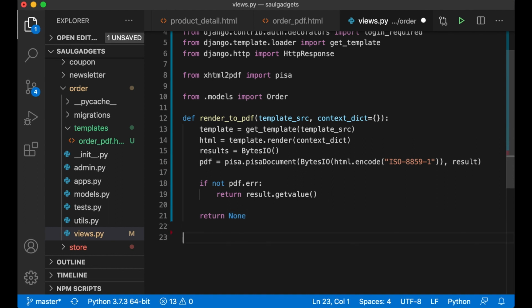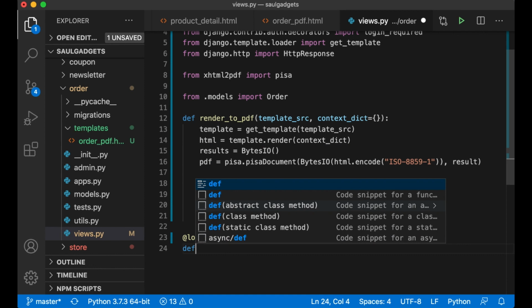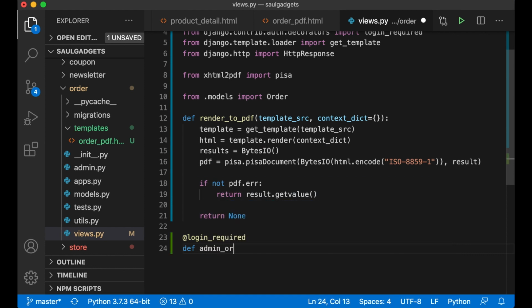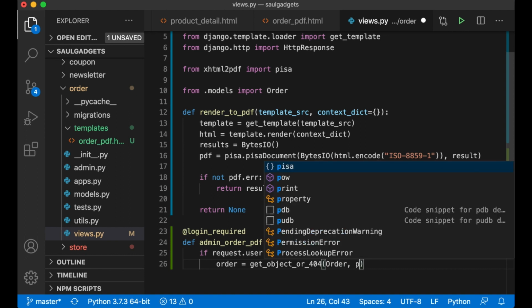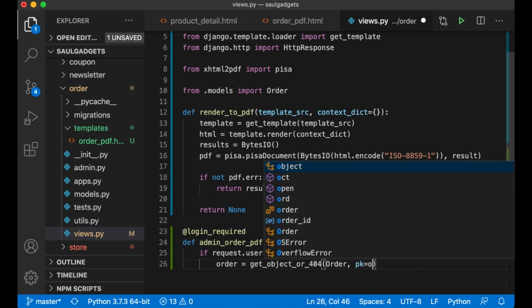I need to be able to call a view from the admin interface. And this should require login_required. def admin_order_pdf, request, order_id. If request.user.is_superuser, I want to check that no other users who are authenticated can access this. order equals get_object_or_404, Order, pk equals order_id.